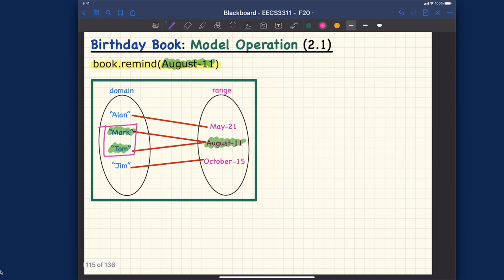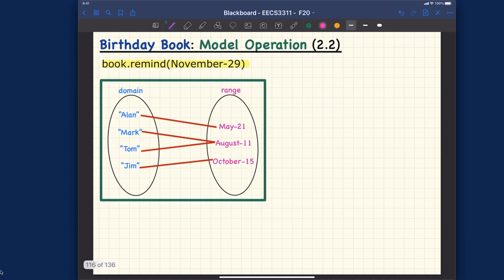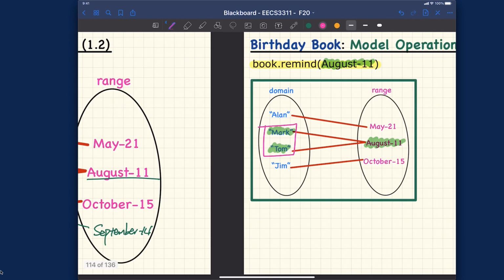On the other hand, let's do another one here. If I say I want to remind about November 29th, do we have November 29th in the range? We don't. We only got May, August, and October. So in that case, what will it return rather than void, right? Because remember the type over here.